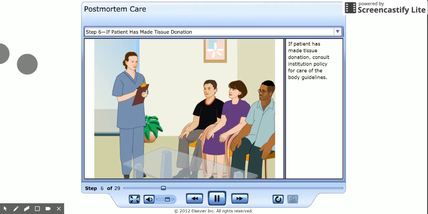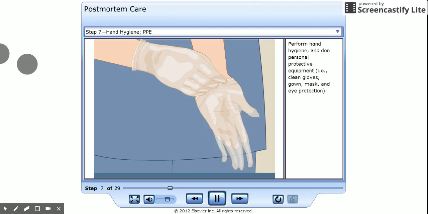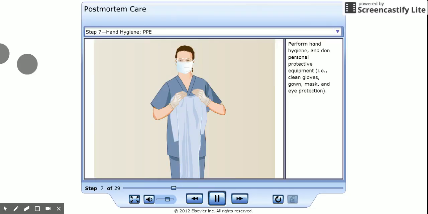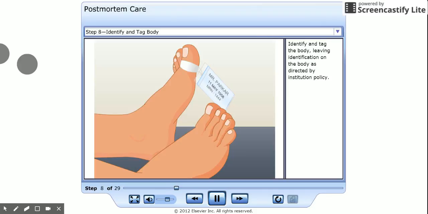If patient has made tissue donation, consult institution policy for care of the body guidelines. Perform hand hygiene and don personal protective equipment, that is, clean gloves, gown, mask, and eye protection. Identify and tag the body, leaving identification on the body as directed by institution policy.